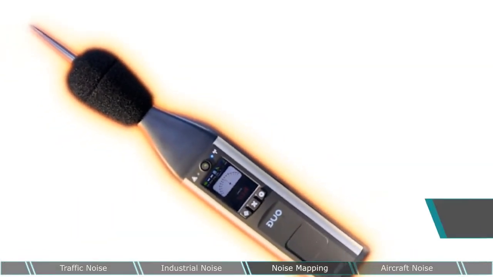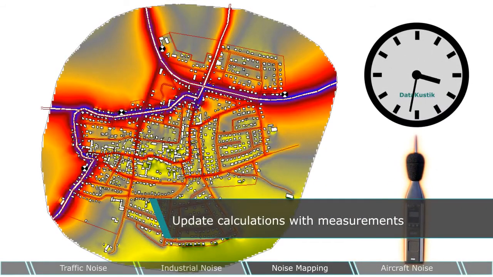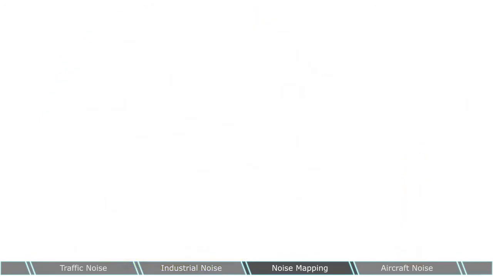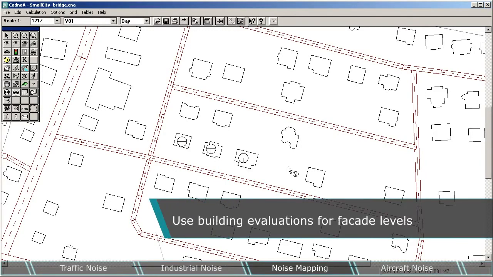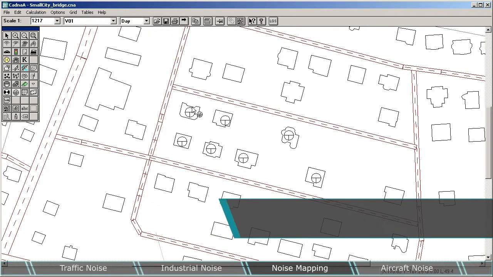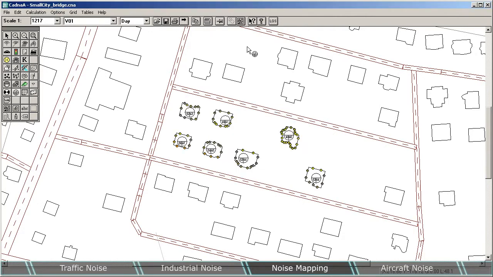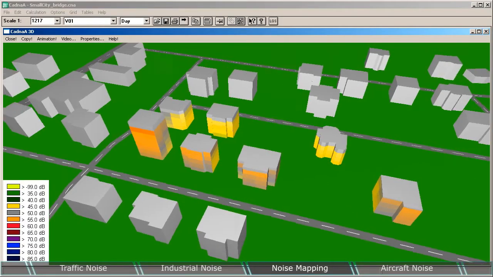Let's say you have a series of measurements at a certain point, where the results differ from those you have calculated. This could be due to changing traffic amount during a day. With DynMap, updating the CadnaA grid with the measurements is easy and doesn't require a recalculation. It's possible not only to calculate grids and single receivers, but also a distribution of receivers around buildings. The creation of these building evaluations can be done automatically for numerous buildings at once, and calculating is as easy as with single receivers. The results can even be checked in 3D.